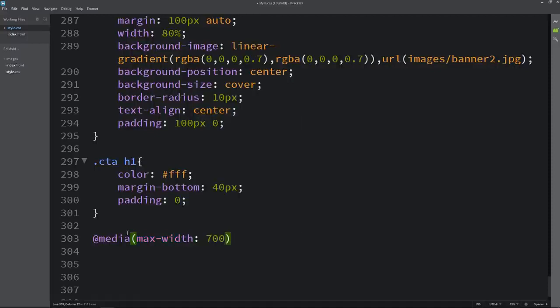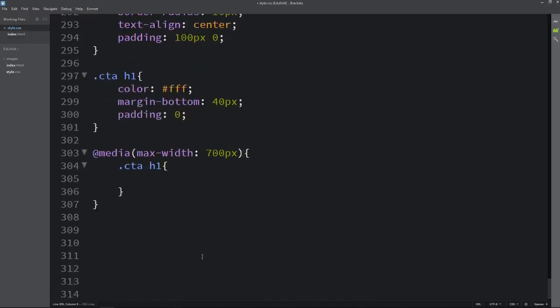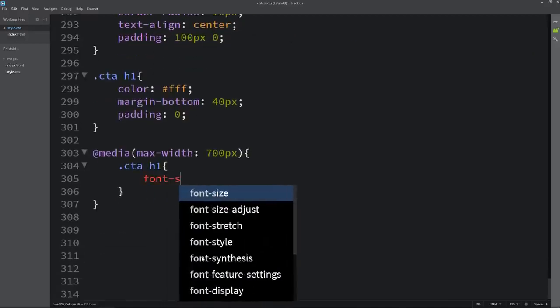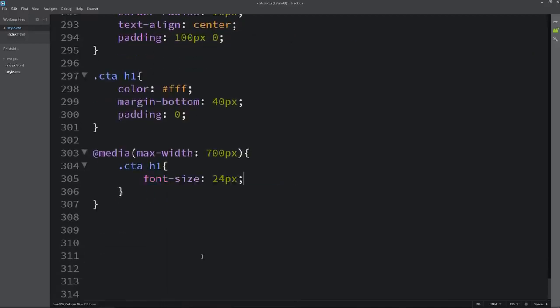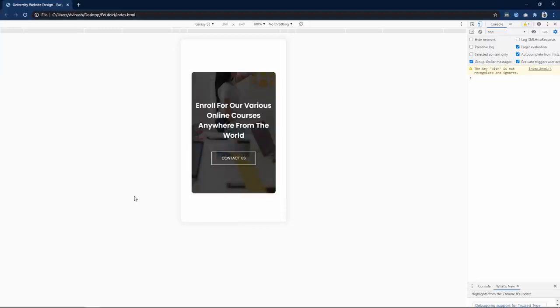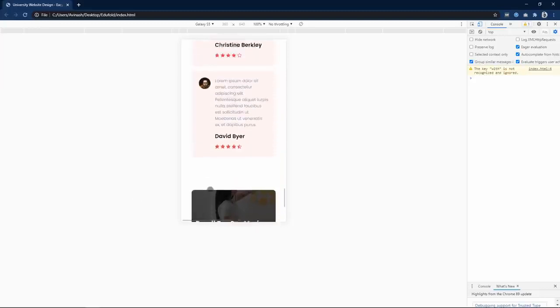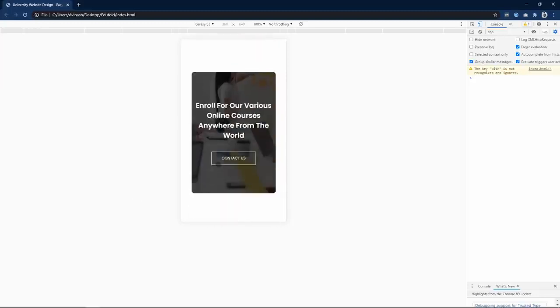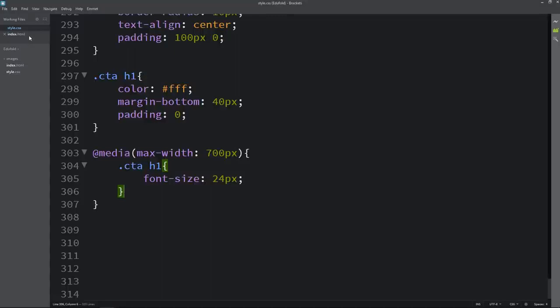And in this one we will add the same thing, which is .cta h1, and we will reduce the font size. So let me write the font size 24 pixel. That's it. And after that, refresh the website again for a smaller screen. Now you can see the text is looking fine in this section. So we have completed the call to action section also, and this complete web page is looking nice and responsive.